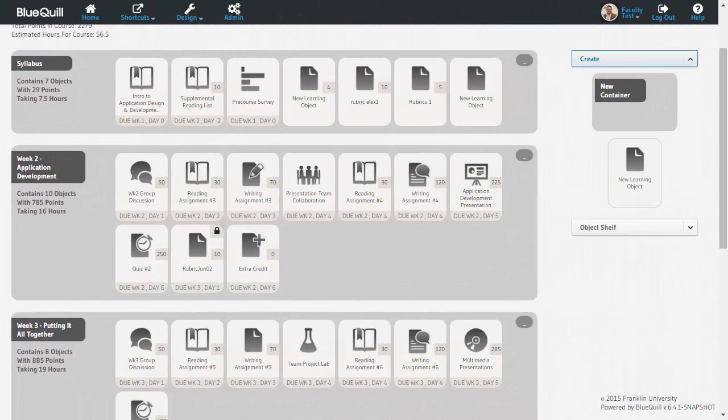Extra credit can now be added to a course. In order for extra credit to be available in the course, it has to be designed into the course, meaning you have to put an object in your course that is marked as extra credit for you to be able to give extra credit to students in your course.